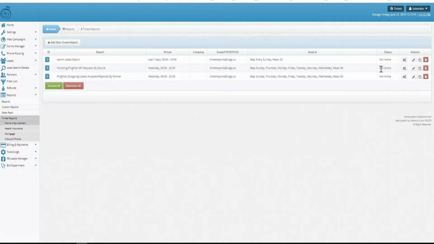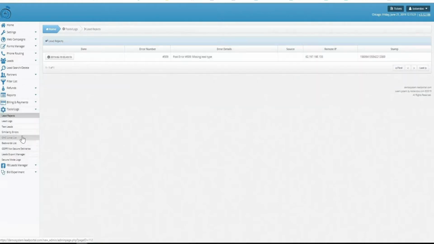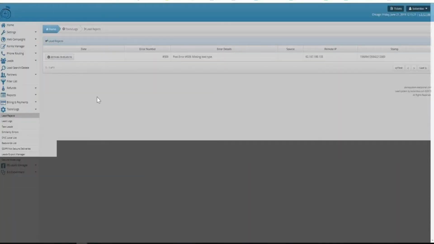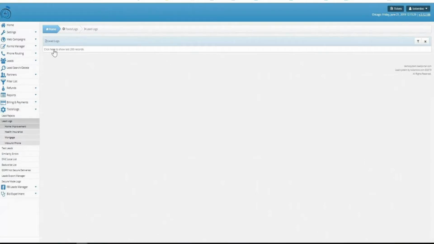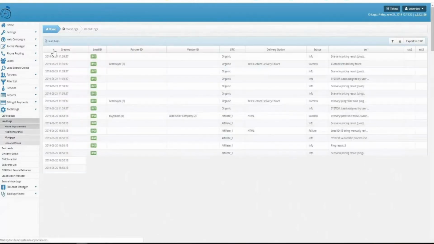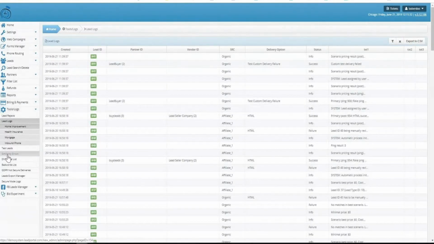In terms of automation, we do have timed reports. Take some of that onus off of your plate and allow those reports to be delivered to you via email or FTP on a periodic basis. Along those lines, we have full logs for things like lead rejects and lead logs, so that you can get the transparency you need in order to analyze your lead flow and optimize your business.